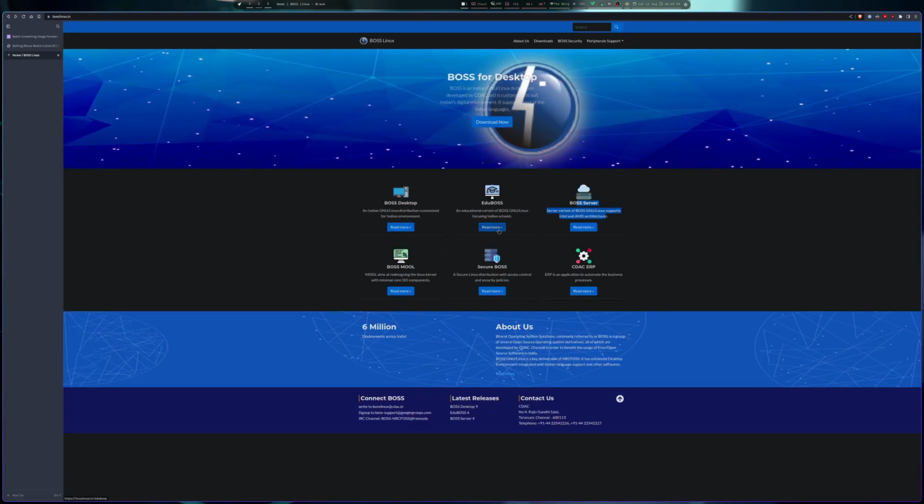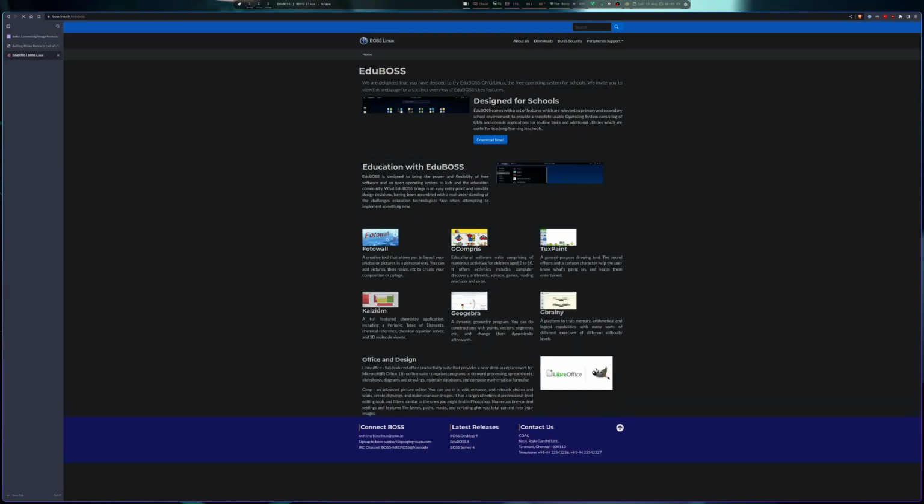They also have an EduBOSS, which is another variant using GNOME, to which they've added additional stuff such as TuxPaint, GeoGebra, GBrainy, Calcium, and Photo. This is designed for schools, which is fantastic, because we don't necessarily want to pay, or can't afford to pay, license fees for a more proprietary system. Something like this is really great.